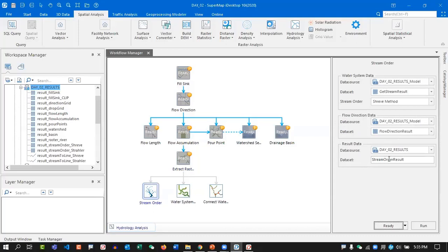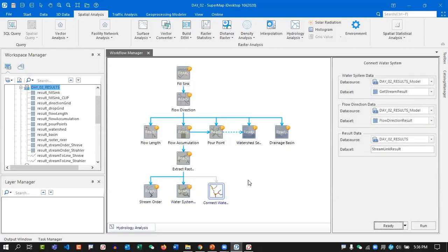order. There will be two different methods, like strip method, Strahler method. We will use now strip method, and we'll select the data set for results. This is our result model data source. Click on ready, water system, and here again we will select the strip method, the same data source, ready, and connecting the watershed.